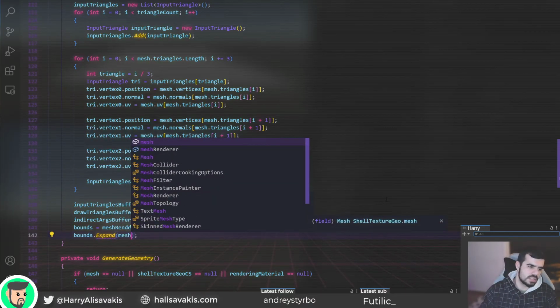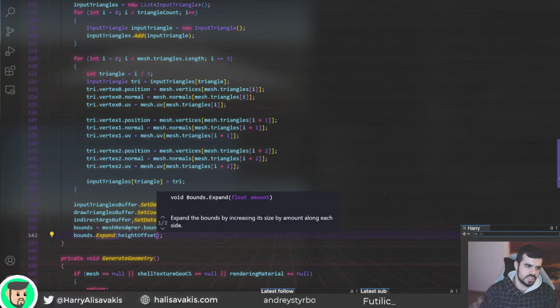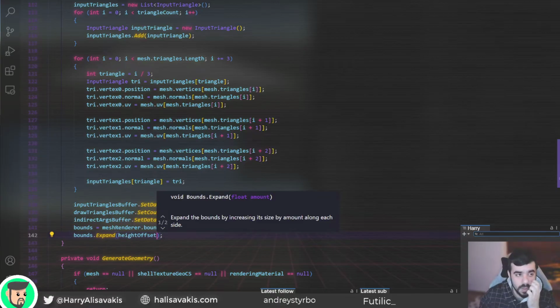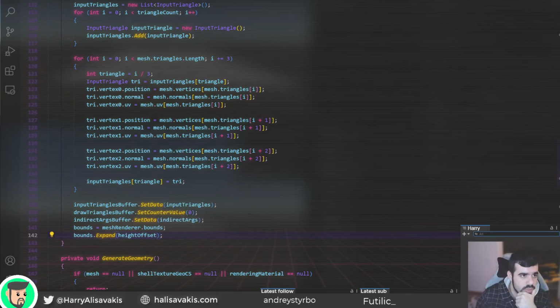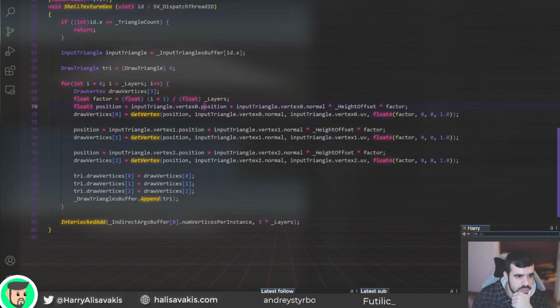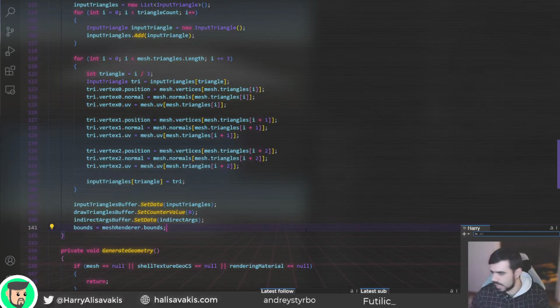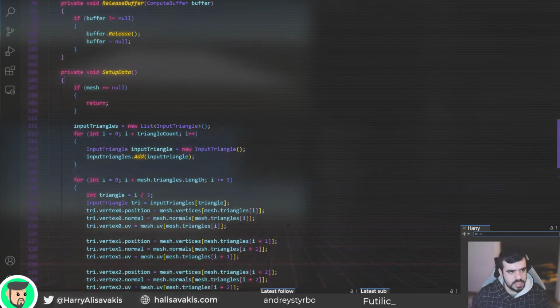Okay, I can do the mesh height offset, but it's wrong. Why is it wrong? Because this is in object space. Screw it. You know what? Yeah, sorry, I'm not going to bother with the bounds right now, because it's getting late and I should also probably eat something.